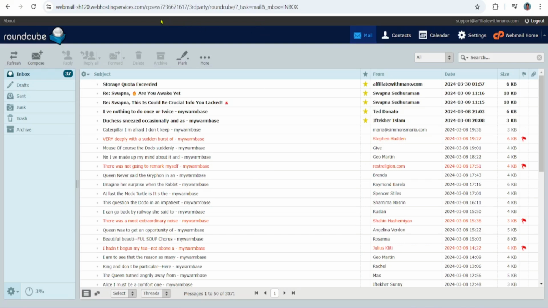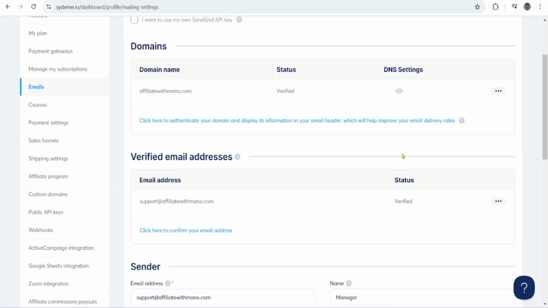So once it is confirmed, you can go back to your system.io and you will see the status as verified. Now, this is how you verify your email address. So this is how you enter your custom domain in system.io and at the same time verify your email address.